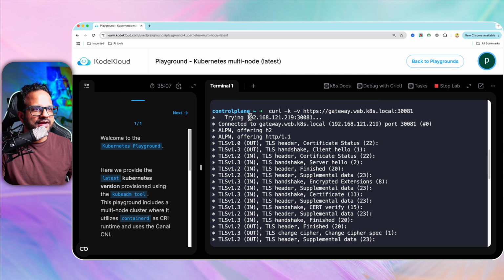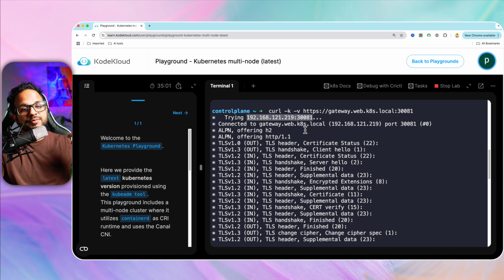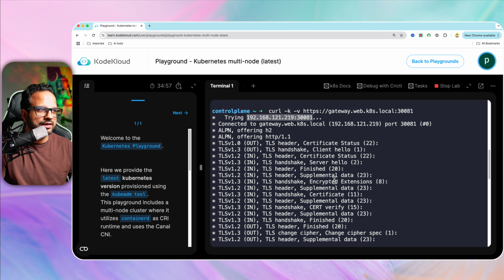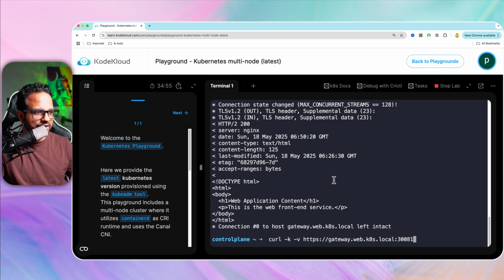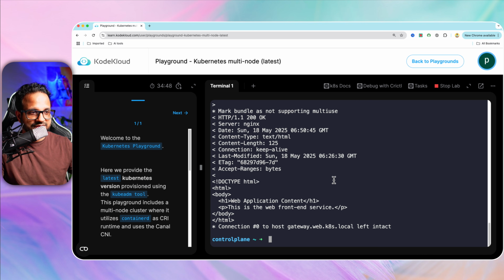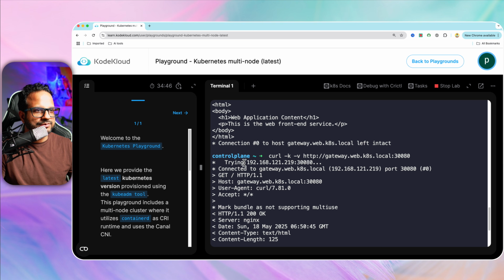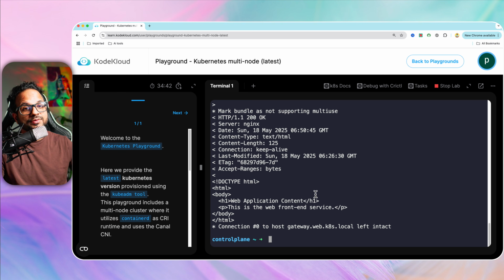So go up and you see this is the node IP. That means the request and the response are coming from the gateway API and not from the Ingress, because the Ingress had a different IP. So this is how you can test, and you can do 30080 on HTTP because we have added the entry. You see, this is from the node IP. Now that we have done the migration, our requests are going via the gateway API.